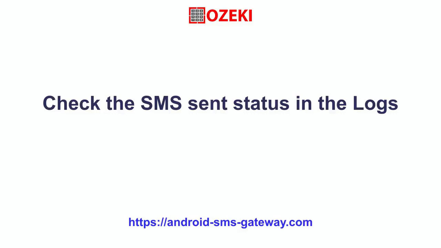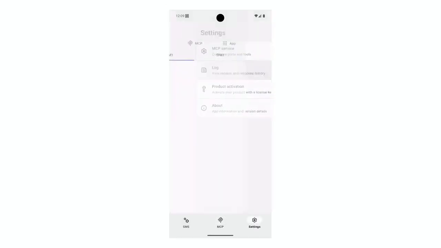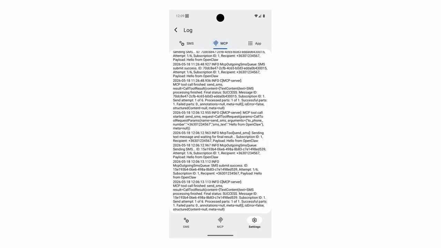Once the SMS is sent, you can check the logs. Open the Ozeki SMS client app on your Android device and navigate to Settings. Tap Log and select the MCP tab to view the communication between OpenClaw and the Android SMS Gateway.